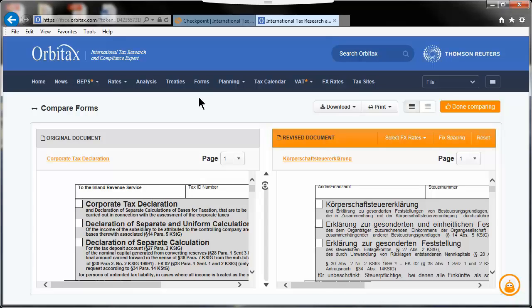This gives you a side-by-side comparison with the English translation on the left and the original German form on the right. You can download or print either document or both documents side by side. Click Done Comparing to return to the previous screen.